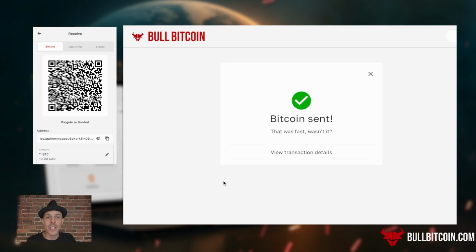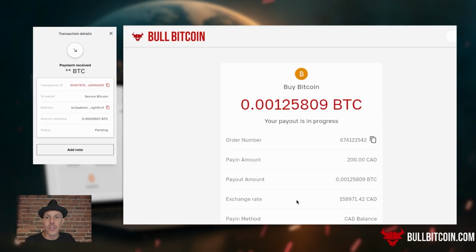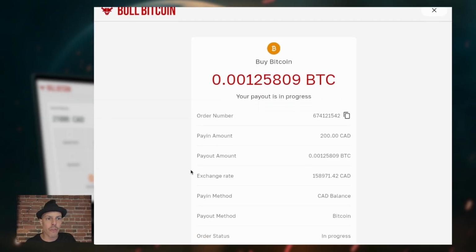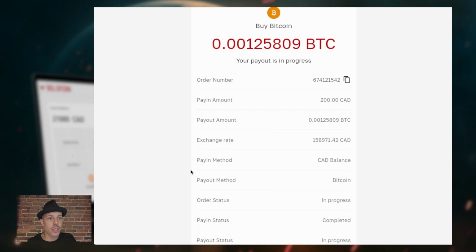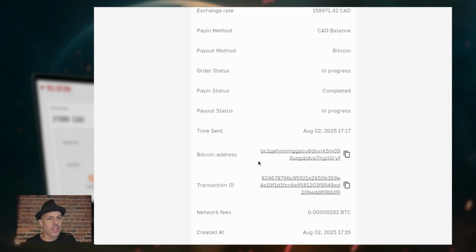All right, so I just made an express withdrawal. Let's click on View Transaction Details to have a look at it. So you can see that my wallet has picked up that there's an incoming payment. On this page, I can review all of the information from that transaction. I can see that my payout is in progress. I can see the order number as well as the amount and all the numbers that are important. Down here, I can also see the transaction ID and the address.